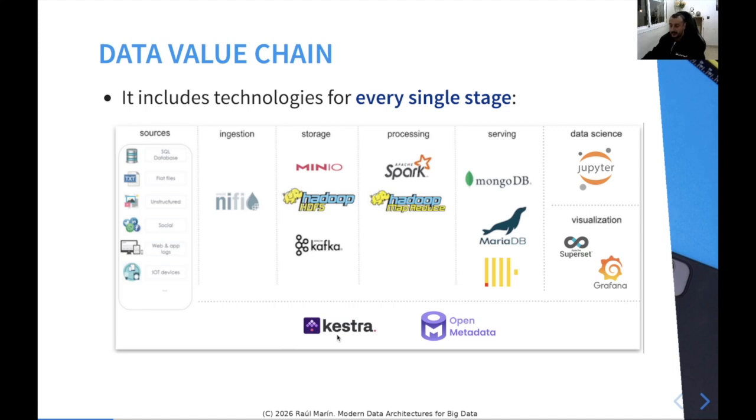And then a couple of technologies that you can find on the course environment, but we don't use because we don't have time to go over, are Orchestra and OpenMetadata. So Orchestra for orchestration and OpenMetadata for data governance and data quality.